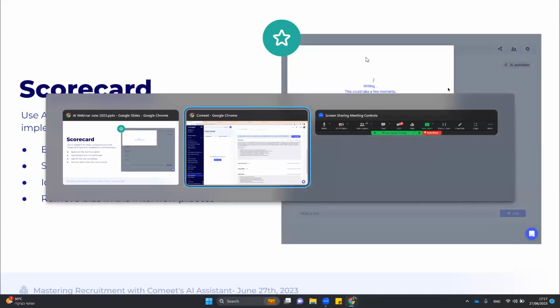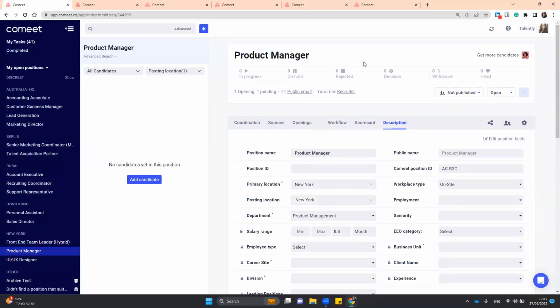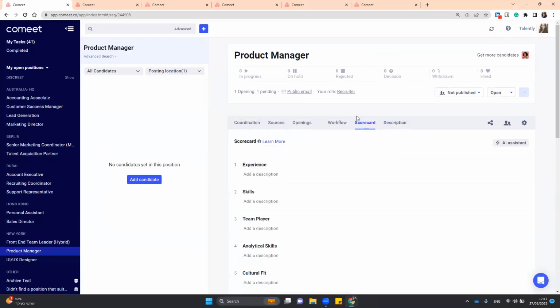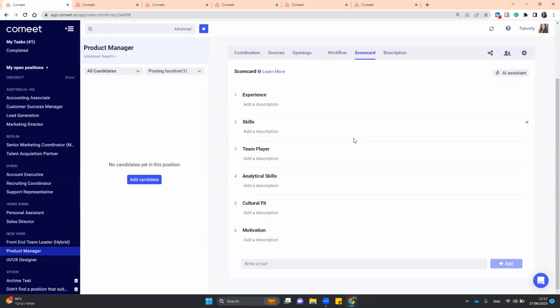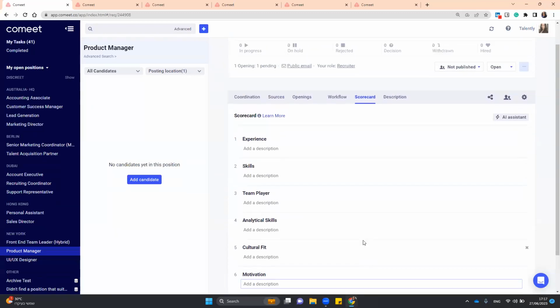So let's take a look at Comeet. I'm going to go ahead to the product manager position that we've been working on and go to the scorecard one to the left. Now here you can see the default scorecard that comes with Comeet. By the way, just to make sure you're all aware, you can edit anything, you can add a description to what you're looking for to measure over here. And of course, you can add as many as you want.